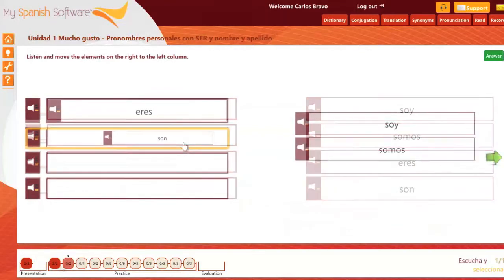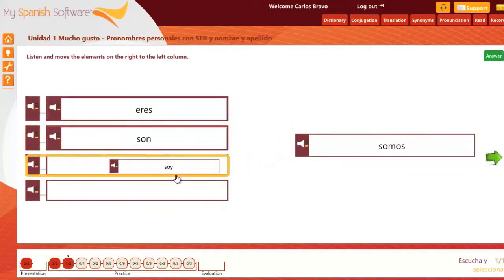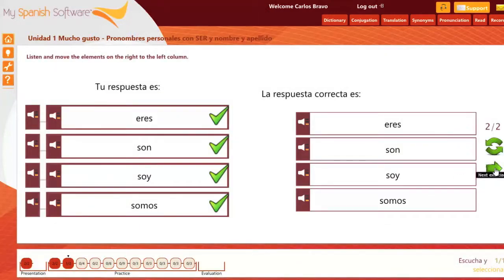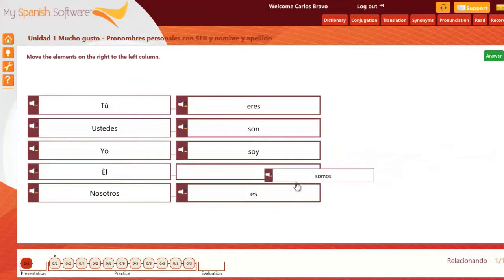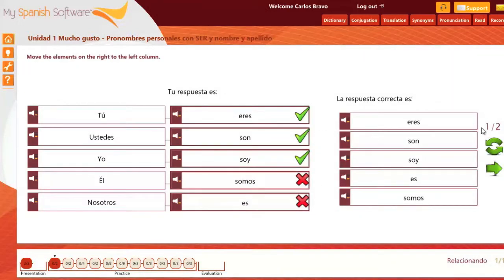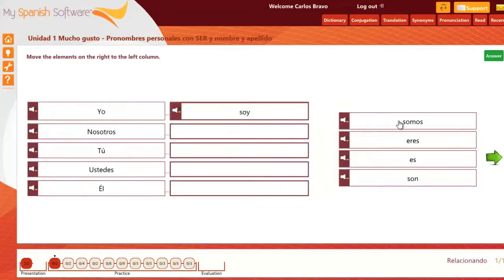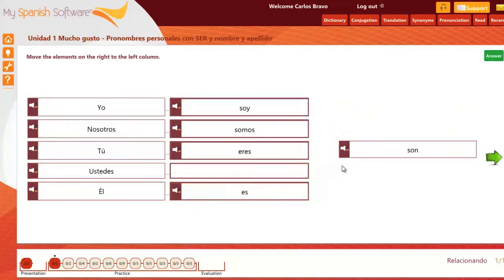You will be able to see at the bottom how many activities you have completed and how many points you have received. You can come back to any activity and do it again if you want to improve your grade, as long as you are within the start and end dates assigned by your teacher.